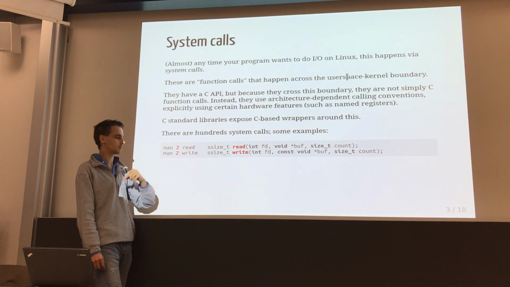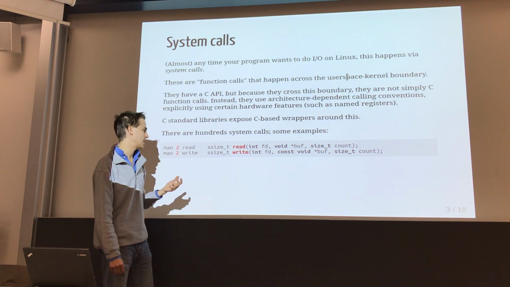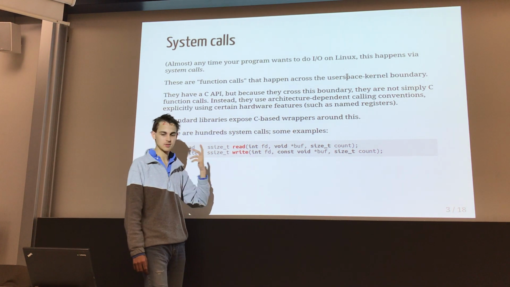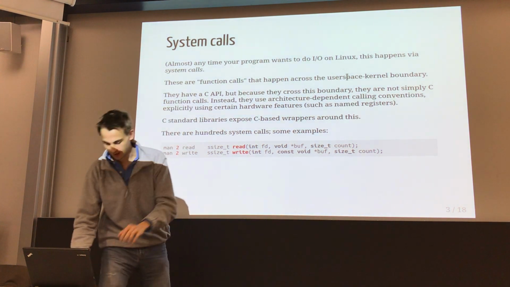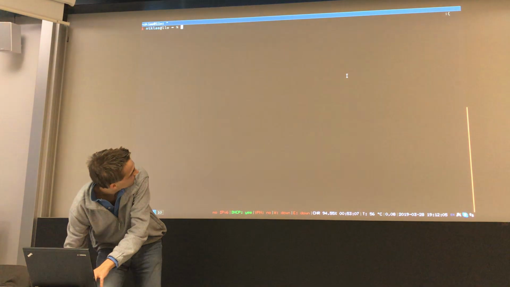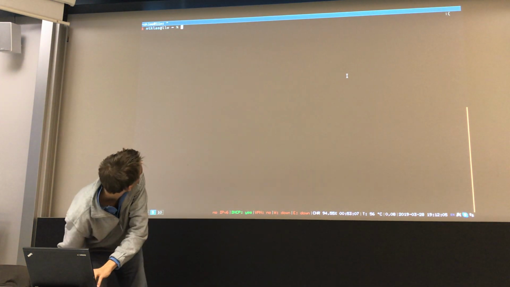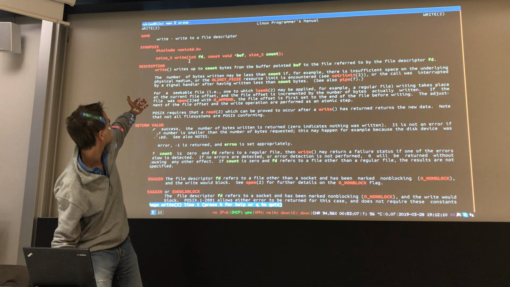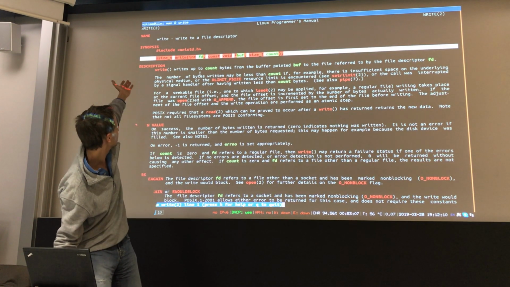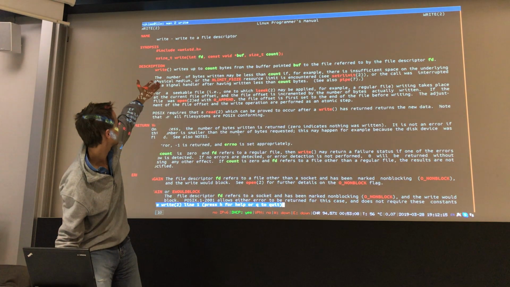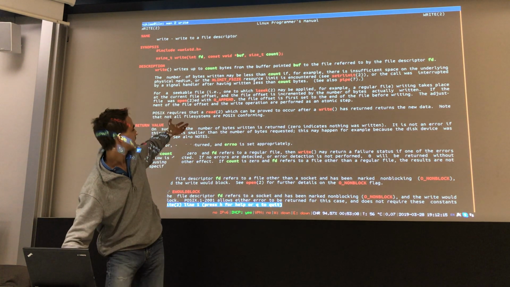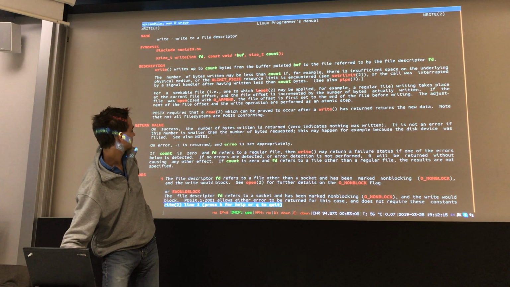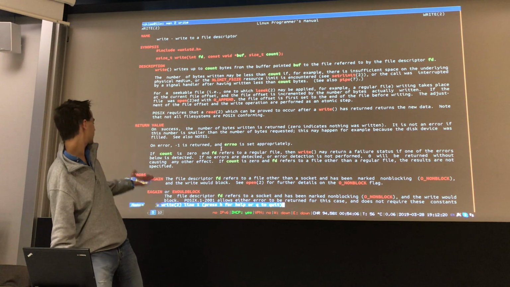So man 2 write, for example, would tell you what the API of this write syscall is, and it would describe what that kind of stuff looks like. So for example, you could say man 2 write, and then you would see here, okay, this is the C API, and these are the conditions, what this system call does and how you have to prepare the arguments and so on. And it also tells you what kind of errors you can have.